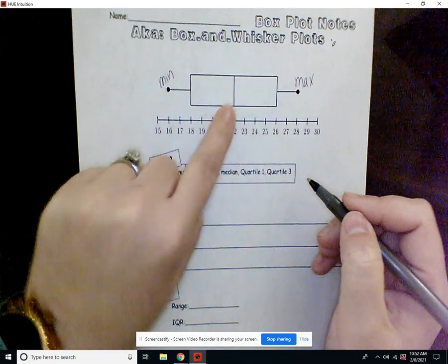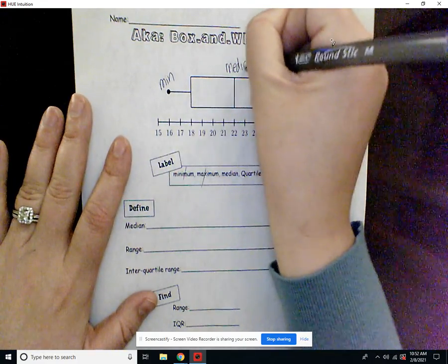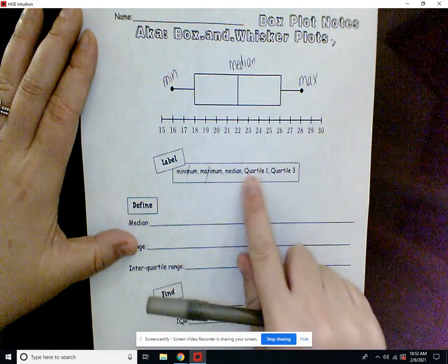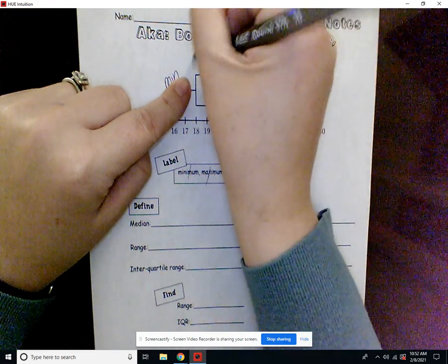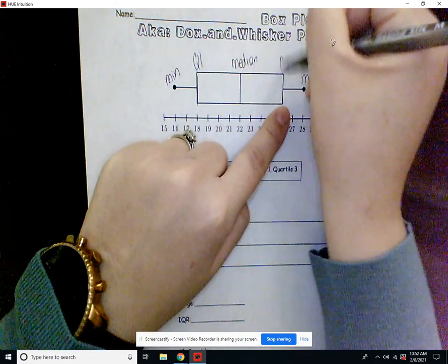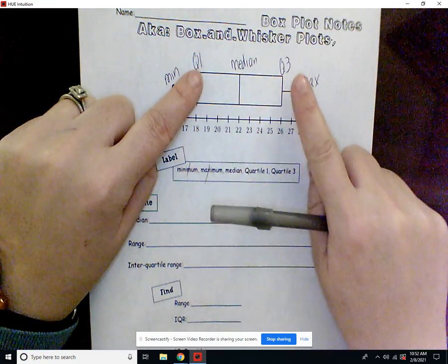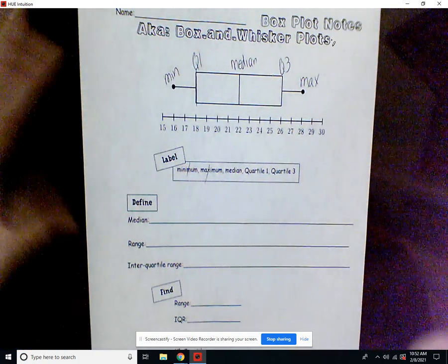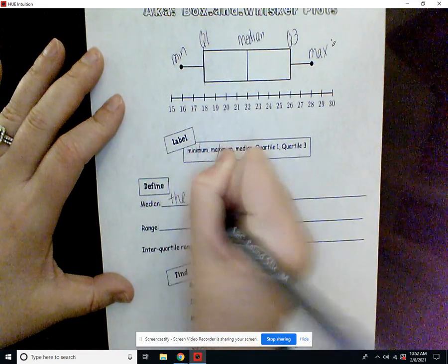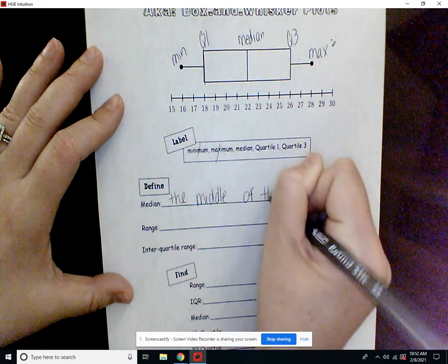The median is the line that's in the box, and that won't always be in the middle. It's going to move depending on the data. Quartile 1 is the beginning of the box, so the very front of the box, and then quartile 3 is the end of the box. And the quartiles are medians of the data. Okay, so the median is the middle of the data.